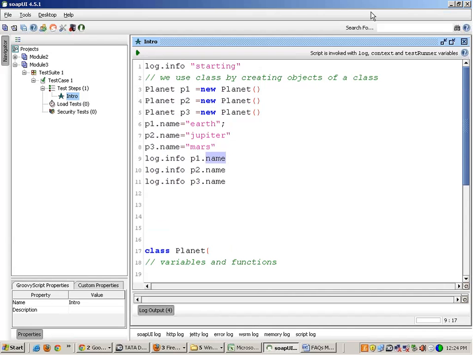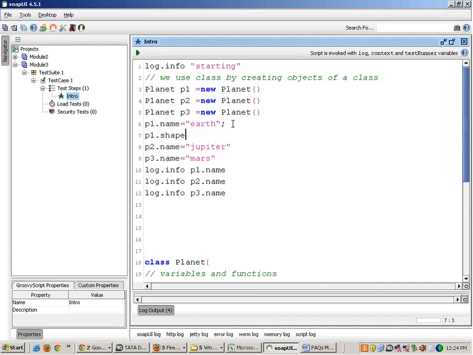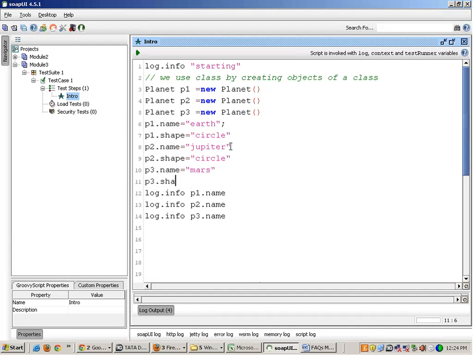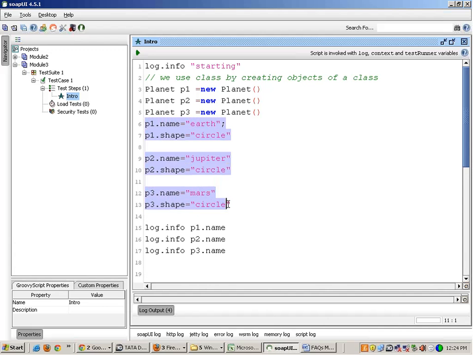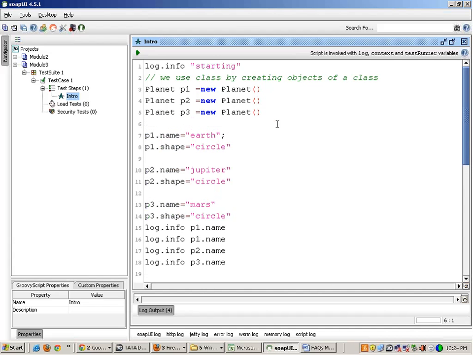Right? Now if you want to initialize the shape, you can also initialize the shape. You can write p1.shape is circle. Similarly, p2.shape is circle, and similarly p3.shape is circle. So all the 3 planets will have the shape as circle. So I end up initializing p1, p2 as well as p3 out here and print the names. Fine.